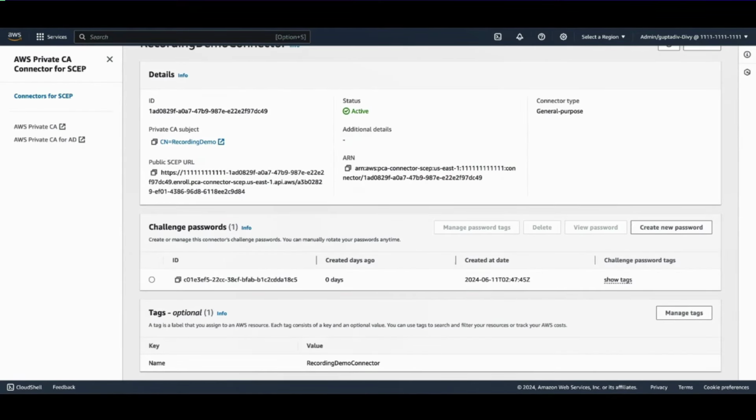So here I've just rotated my challenge password, and I can do that without a hard cutover. All I have to do is create a new password, update all my SCEP applications and clients to use that new password, and delete the old one. That way you can avoid downtime during challenge password rotation.